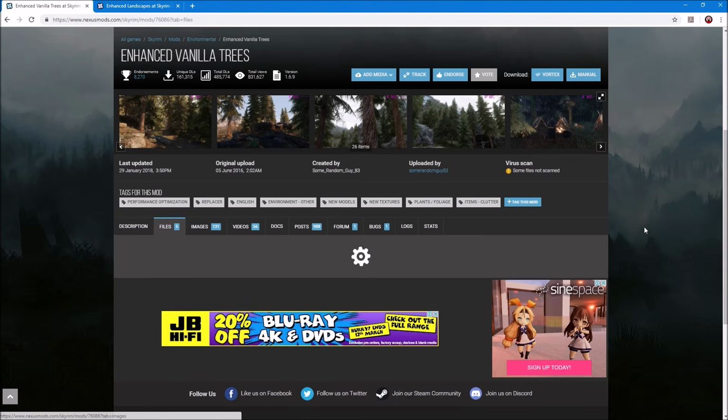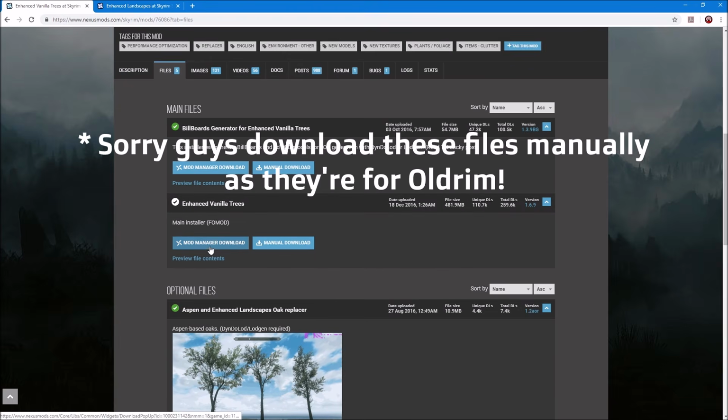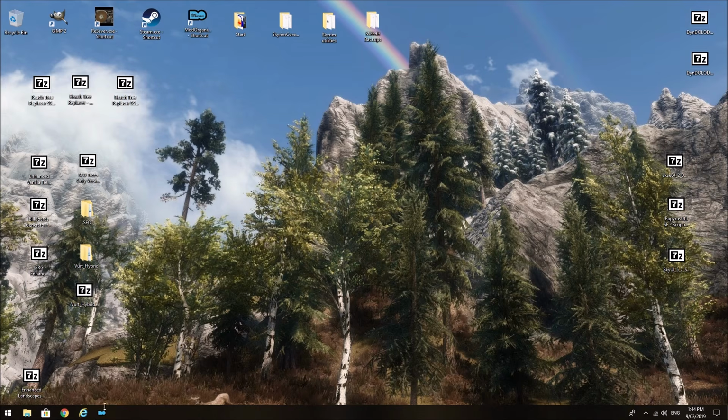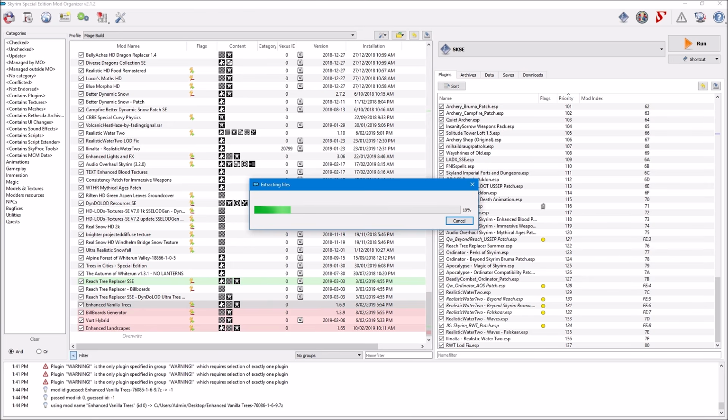Alright, so let's have a look at the files. You'll see the first file is the billboards generator for Enhanced Vanilla Trees. We are going to need that definitely, but we actually need the main file, which is the second one down here, Enhanced Vanilla Trees. So you can do a mod manager install on this one, and we're just going to go through that process, because there's quite a lot of options to choose, and I'll just show you guys which ones I've actually chosen. As you can see, I've already got it installed, so we're just going to right click and reinstall the mod. That way we can go through the options.